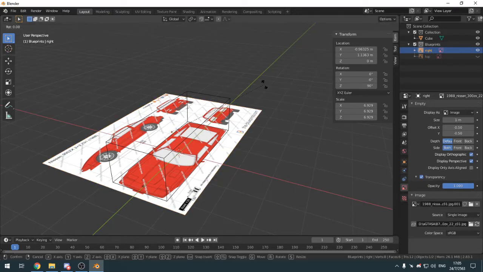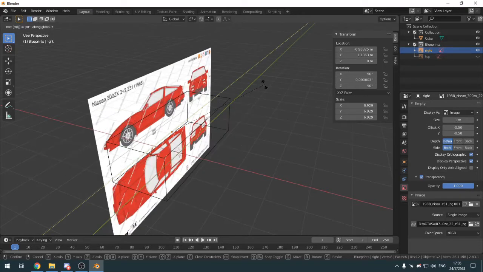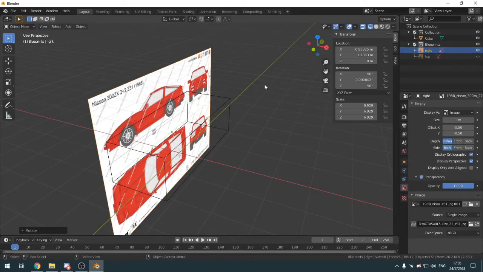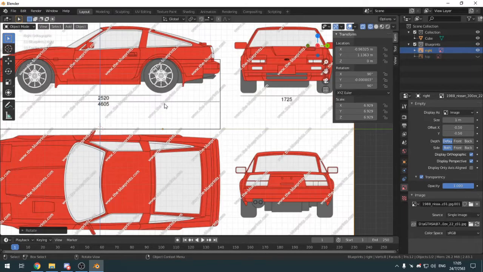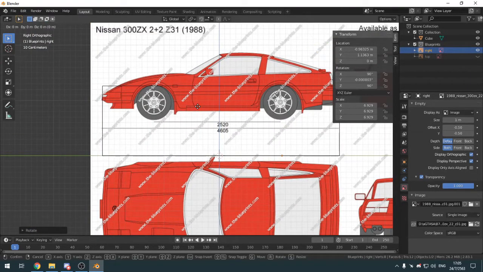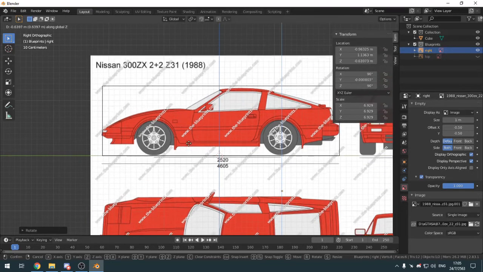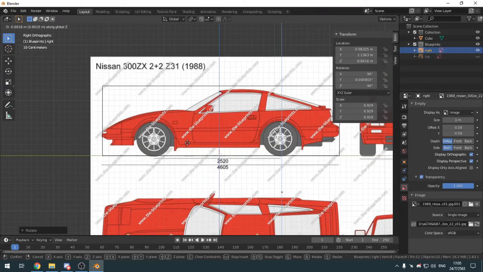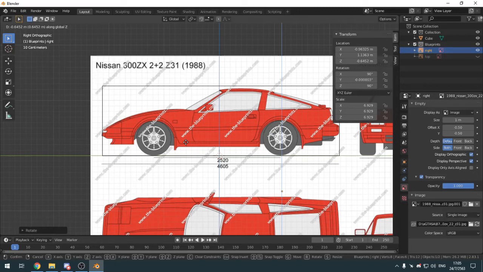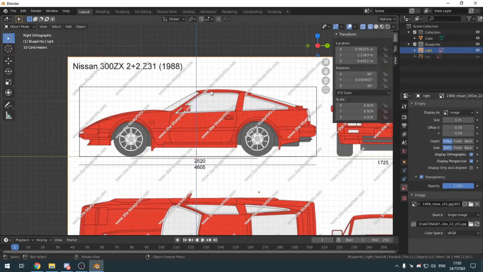Press R to rotate again. Press Y to rotate along the Y axis. Press 90 for 90 degrees. Now we got here right view. Then grab the picture, move it down with the Z axis, and move it so the wheels touch the ground here.